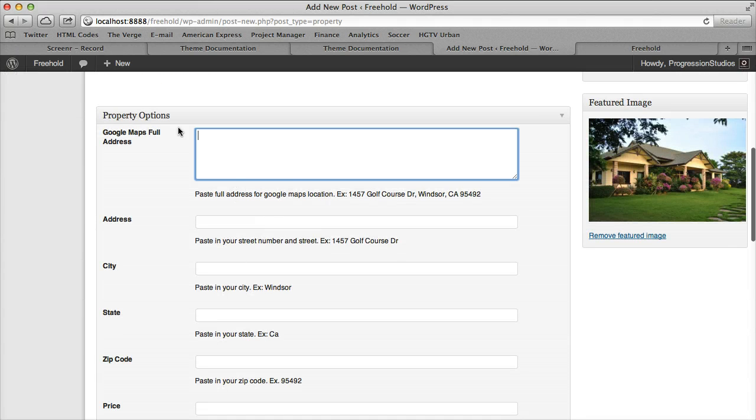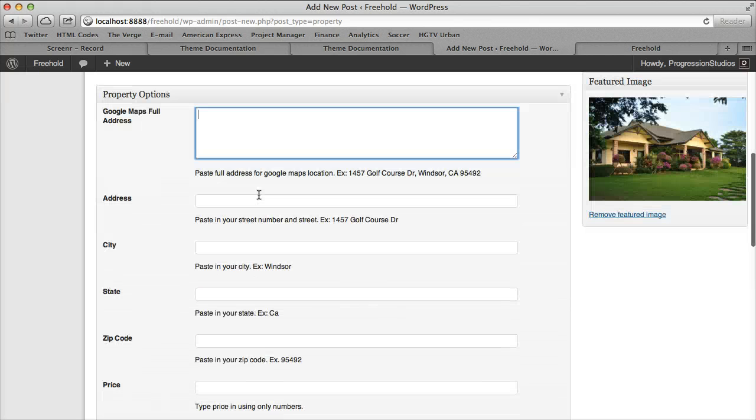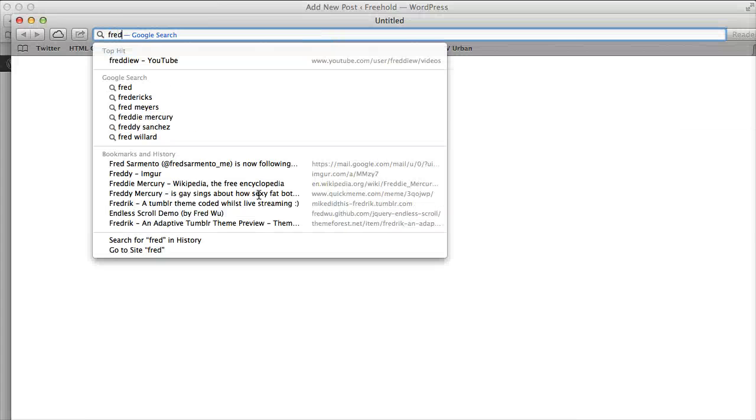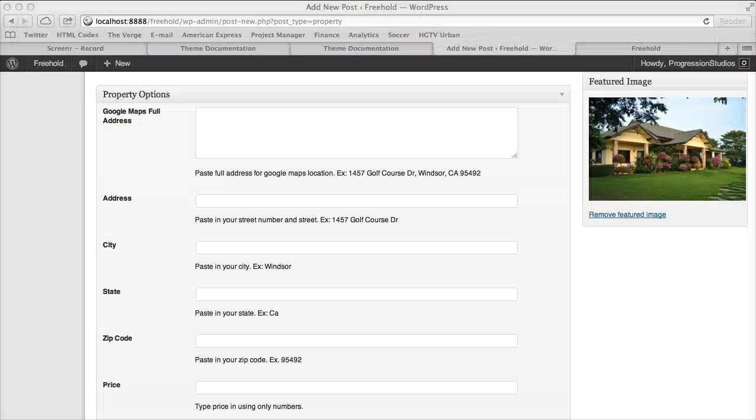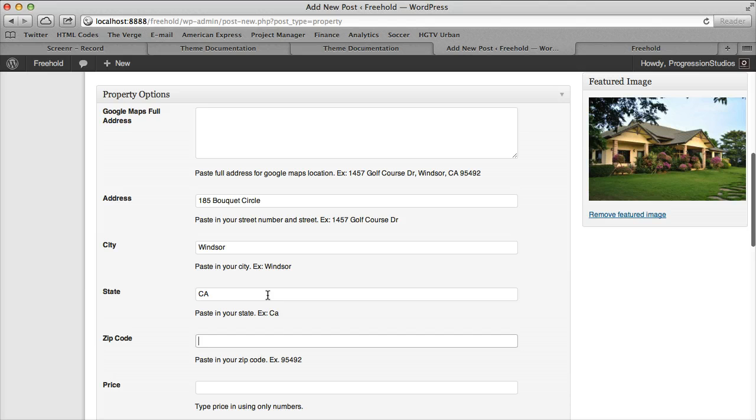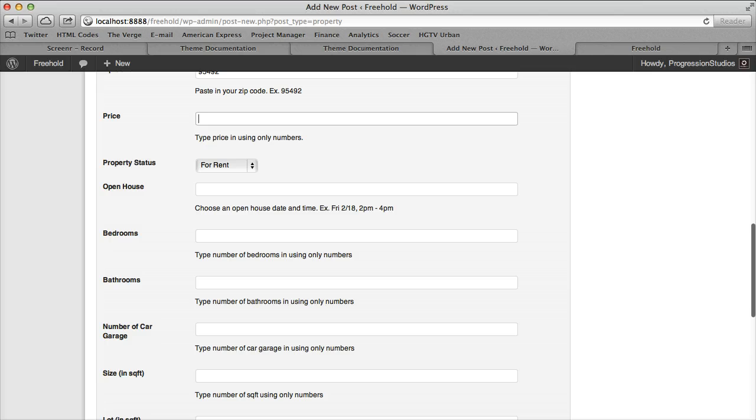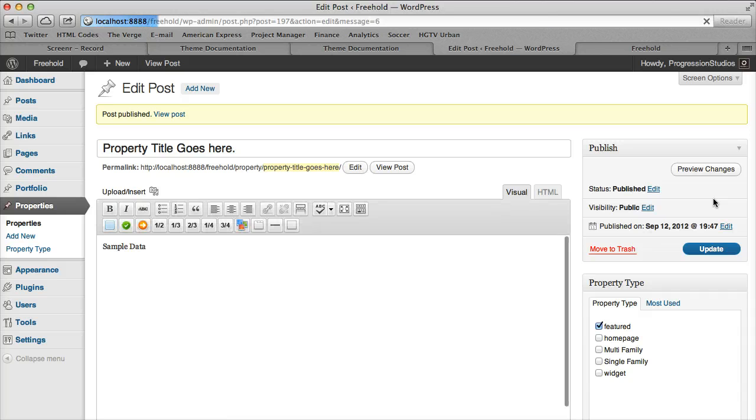And then obviously you'll have your address if you want, if you're using maps, which you most likely will. Let me go and actually pull some data. Probably should have had that ready already. From the live preview. Okay. So we have our address, our city, our zip, and our price. And I'm going to go ahead and leave everything else blank for our example's sake.